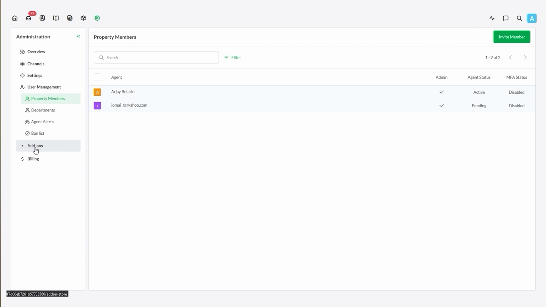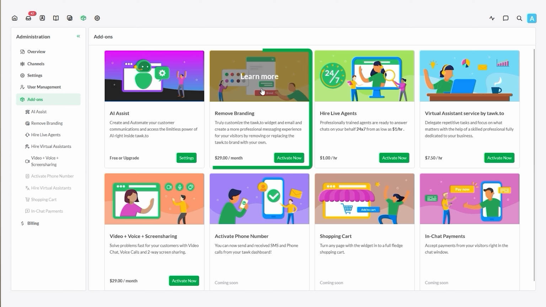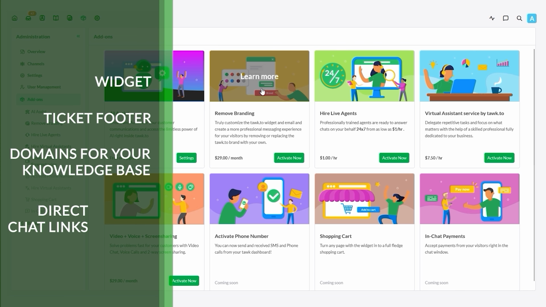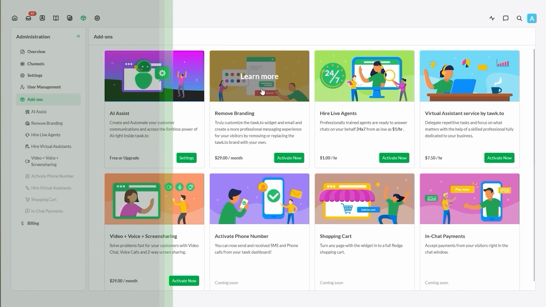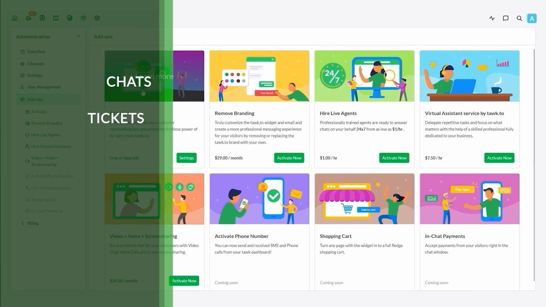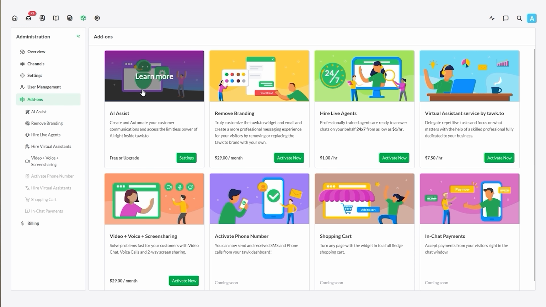Finally, let's take a quick look at the add-ons. The Remove Branding add-on lets you remove or change the branding on your widget, ticket footer, and the domains for your knowledge base and direct chat links, giving you a fully white-labeled experience. With AI Assist, you can set up and train your own AI agents to handle chats, tickets, and Facebook messages 24/7, so you never miss a query. More channels also coming soon. We'll cover how to set this up in more detail during a dedicated webinar.